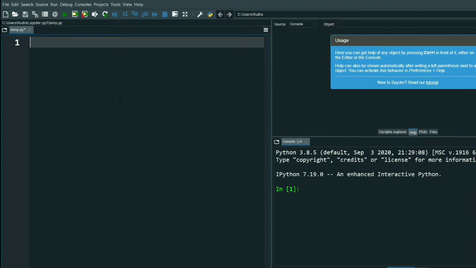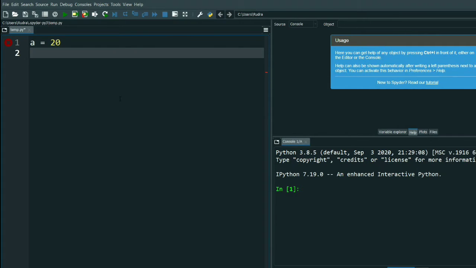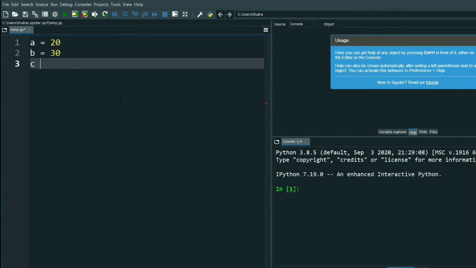In this video, I am going to show you how to print the largest number among the three numbers. Suppose A equals 20, B equals 30 and C equals 40. We all know C is the largest number, but I will show you by a Python code.